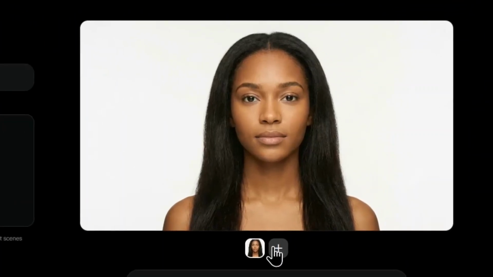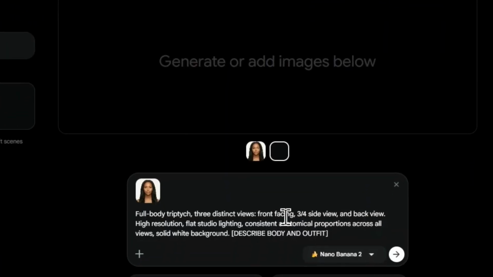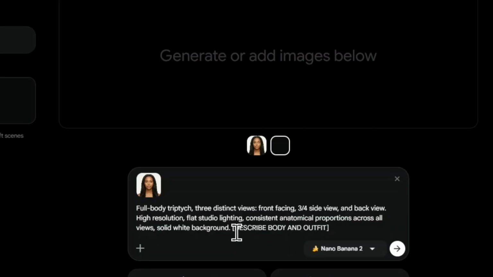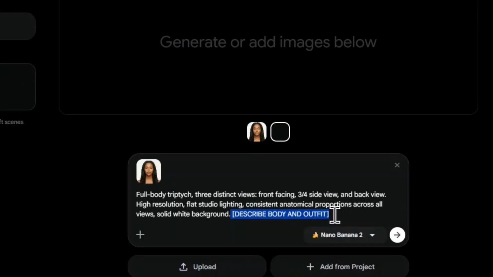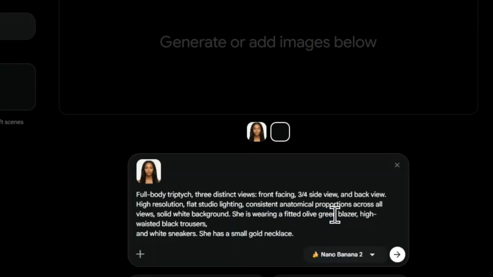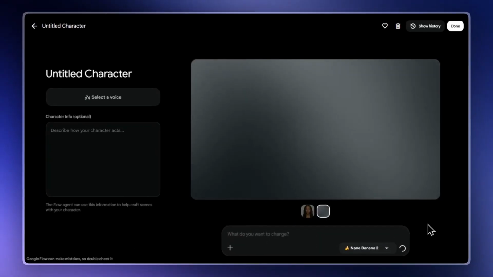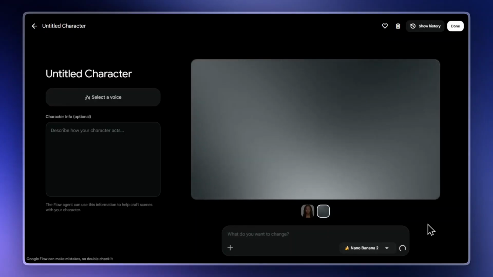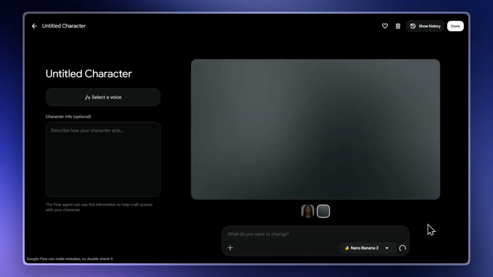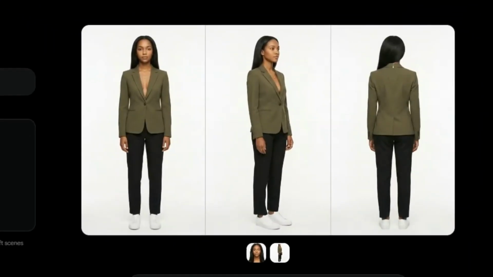Right below the main reference, you will see a plus button. Click it. Flow takes you to a new screen where it asks you to describe the outfit and body of your character. This is how it builds additional angle references. I am typing that she is wearing a fitted olive green blazer, high-waisted black trousers, and white sneakers with a small gold necklace. Then I run the generation. What Flow does here is take your first reference and produce different views of the same subject, front, side, and other angles. And there she is from multiple views. Same face, same hair, different angles.